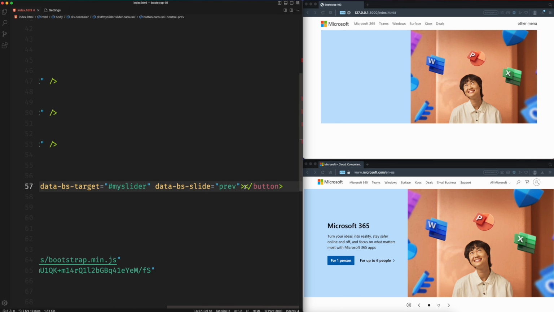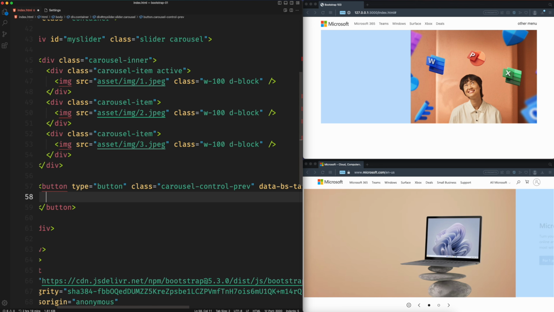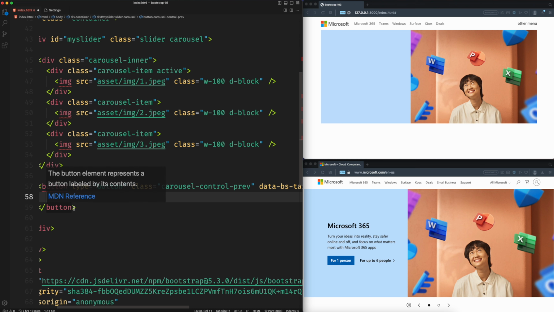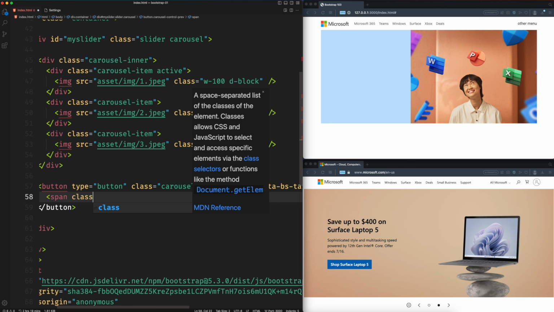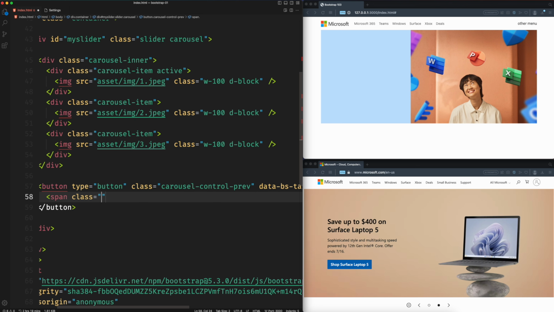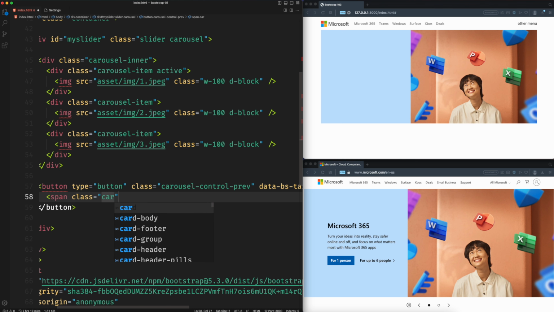We just come inside here. The same thing we did with the nav, that we made the button to show in the nav, this also has its own requirements to make that happen. So we have span, and the class that we have there that will trigger that effect is called carousel-control-prev-icon.